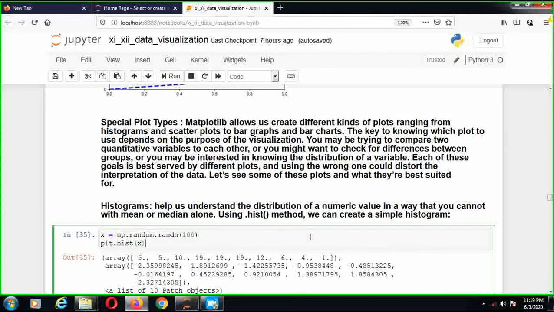So you may be trying to compare two quantitative variables to each other, or you might want to check for differences between groups, or you may be interested in knowing the distribution of a variable. Each of these goals is best served by different plots, and using the wrong one can distort the interpretation of the data. Let's see some of these plots and what they are best suited for.